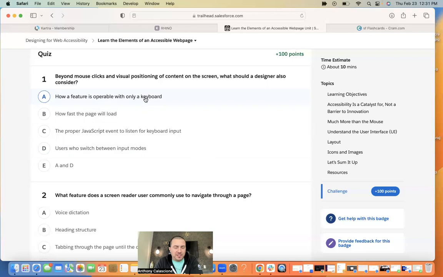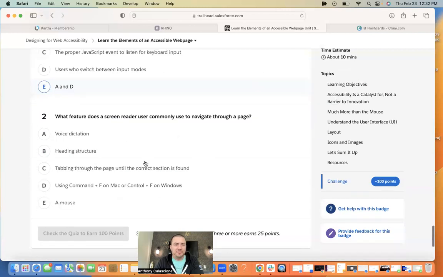So beyond mouse clicks, a keyboard. So we know it's either A or E. Like, that's known. Users who switch between input modes. I'm gonna go with A. I don't know what an input mode is.